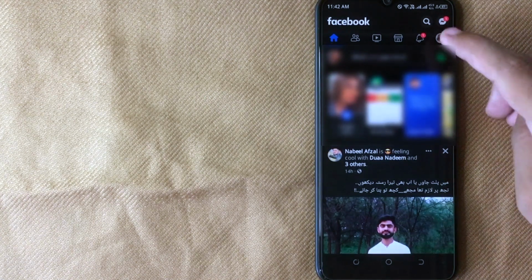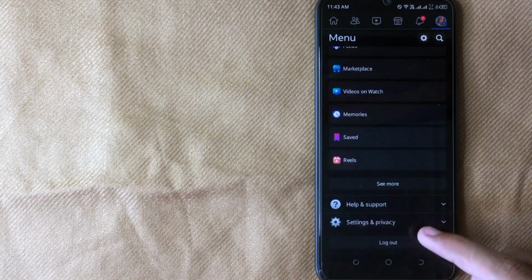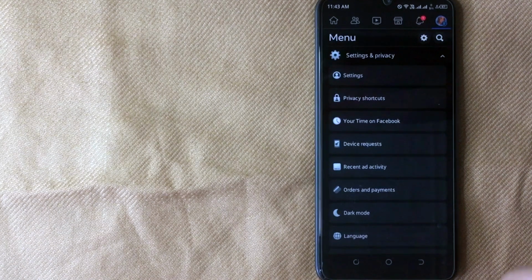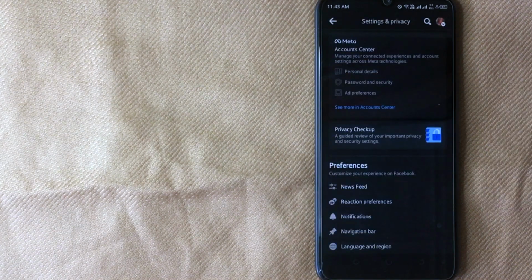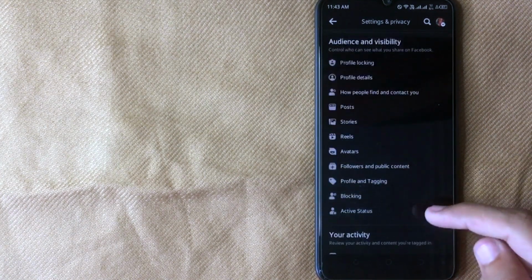Now first click on the three lines in the right top corner and then scroll down to the bottom of this page. And then click on Settings and Privacy. And now click on Settings. Now again scroll down this page until we find the Active Status option, and then tap on it.